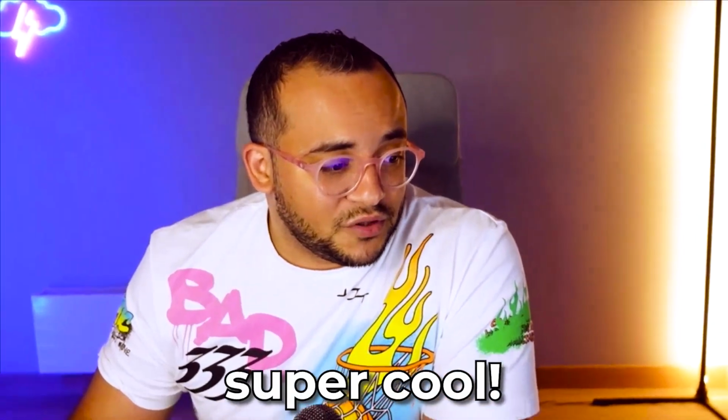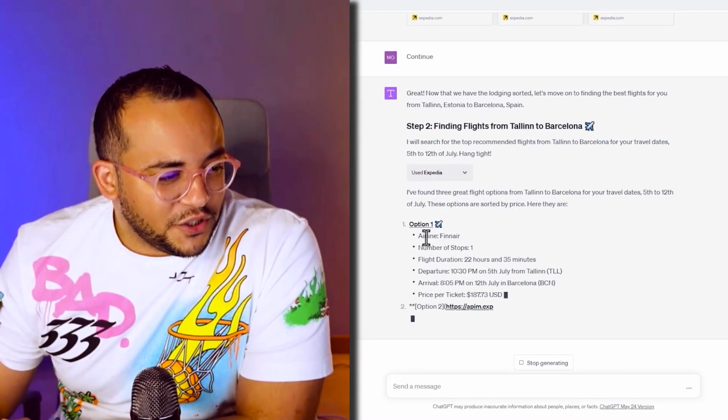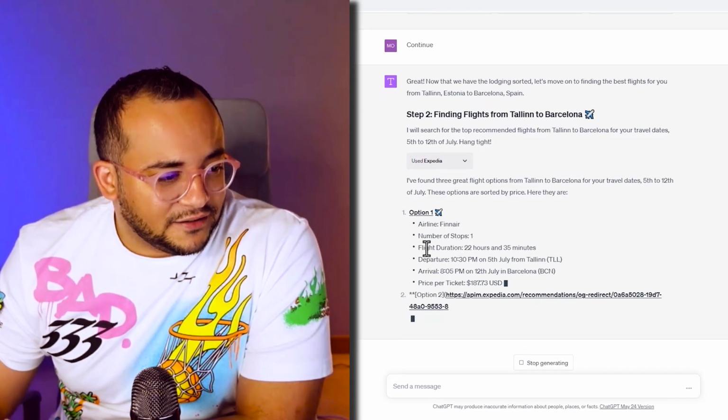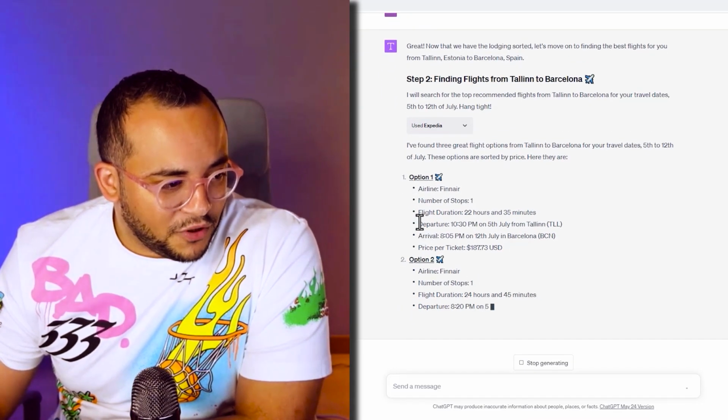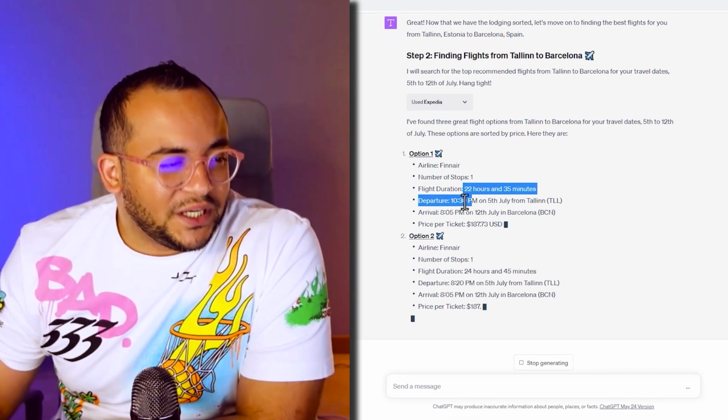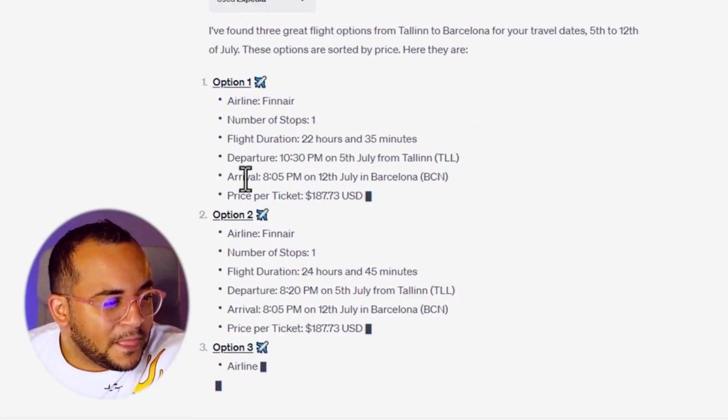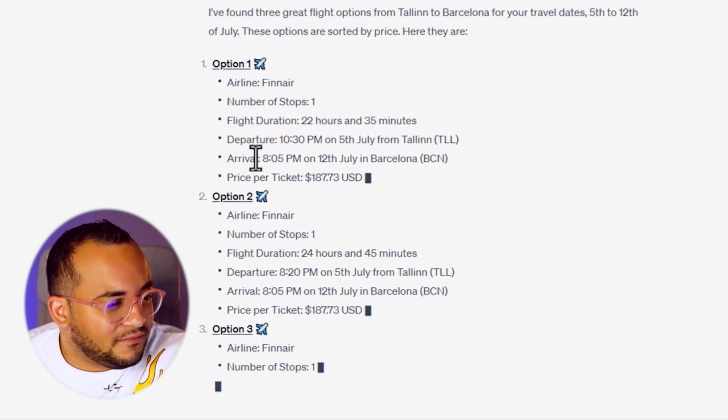This is super, super cool. Nice. So we have option 1, airline Finnair. Number of stops, 1 stop. Flight duration 22 hours. That's a pretty long flight. And then departure time and then arrival time.